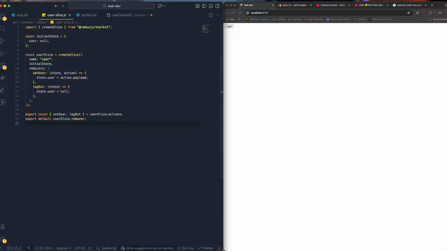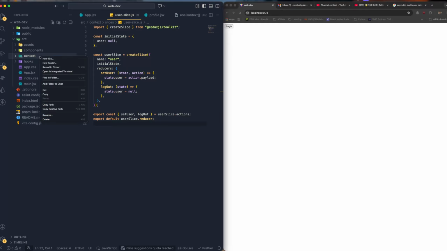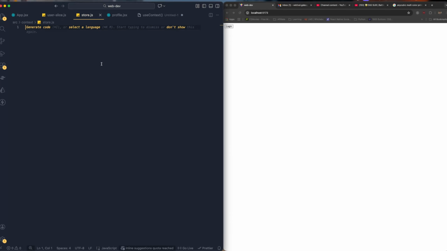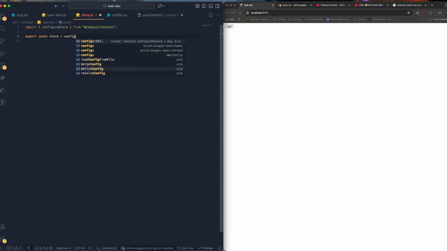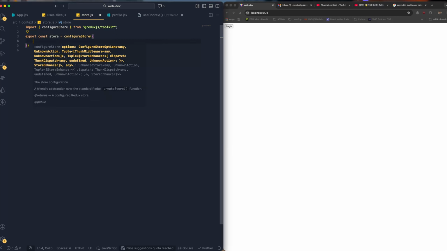Okay, now we have that user slice. Then let's get back to the store. I need to create a store. So inside this context, I'm going to create myself a global store.js. Perfect. So here I'm just going to import from Redux Toolkit. From the Redux Toolkit, I need this configureStore function. Then let's export it. So export const store equals configureStore, open it, and send an object.